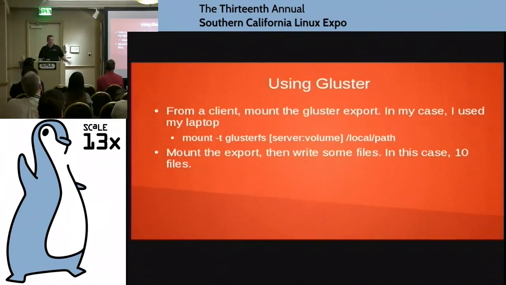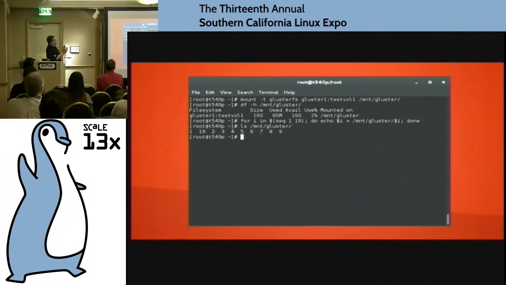In this case, I just write 10 files: for i in sequence of 1 through 10, echo the value out to a text file, done. Let me just show you. So I mount it. There's nothing there, but you see that I've got 16 gigs of usable space. Be aware that this is a lot like RAID. If I do a RAID 0, which is almost what we're doing here, with 2 8-gig drives, I get 16 gigs. Unlike RAID 0, if I lose one of the drives, I'm going to at least keep half of my data in Gluster.